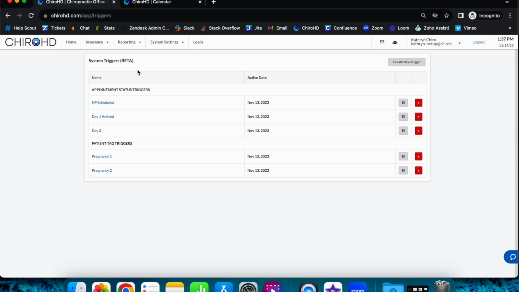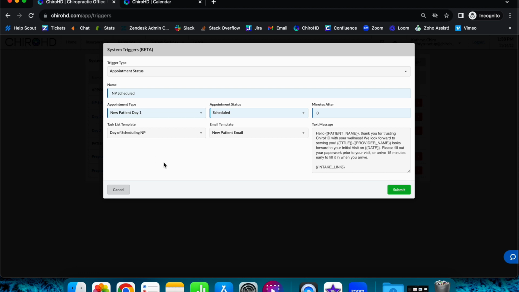Triggers can do three things currently in the system. We are looking to build out and make them more robust, which is why it's still in beta. But right now, here are the three things that a trigger can do. It can add a task list template into a patient profile. It can send an email template to the patient, or it could send a text. So those are the three features right now that triggers can do. But again, we are looking to make this as robust as possible.